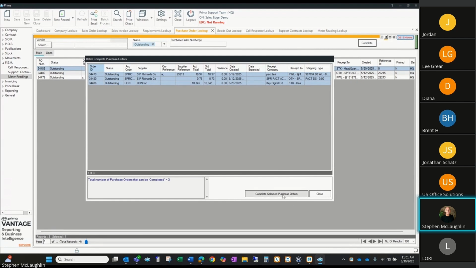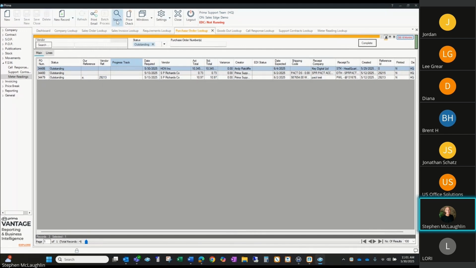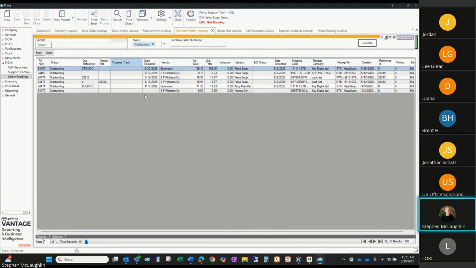So you just use the button on here and then that will go through and complete whatever you've selected. Just be aware that there can be issues whereby perhaps one of them hasn't been completed because, for example, you've not got a zip code set up or something like that. But that's a great new feature.